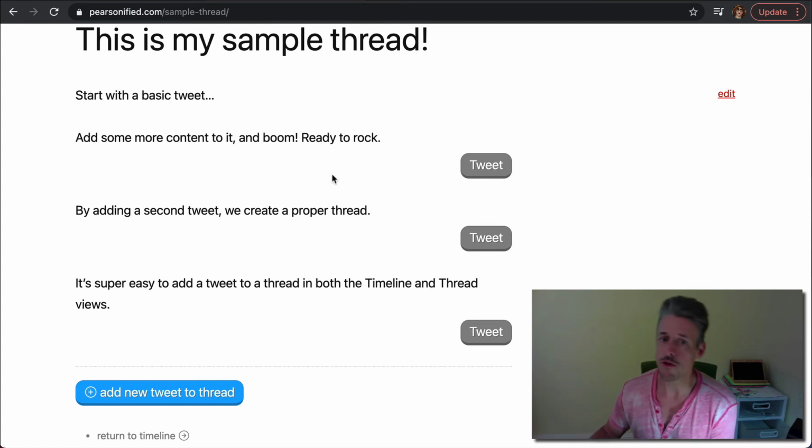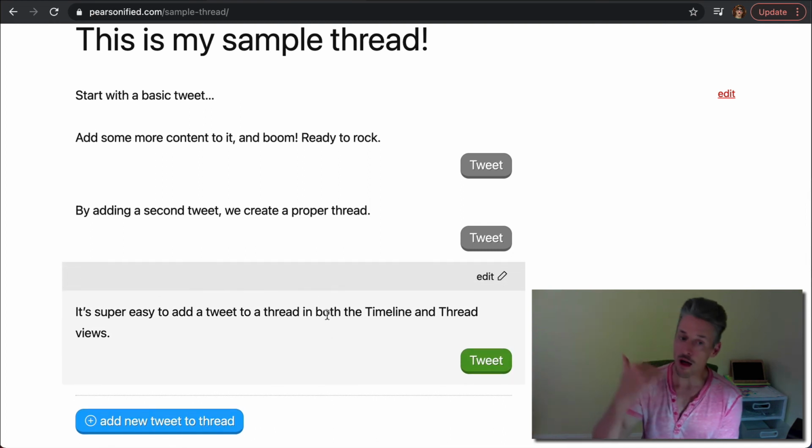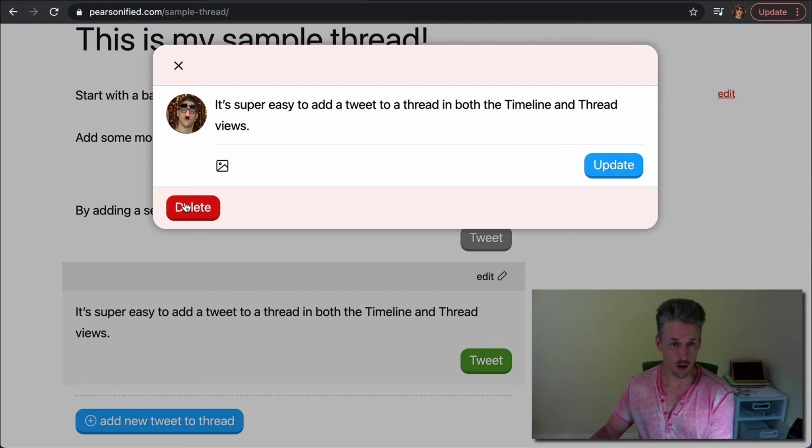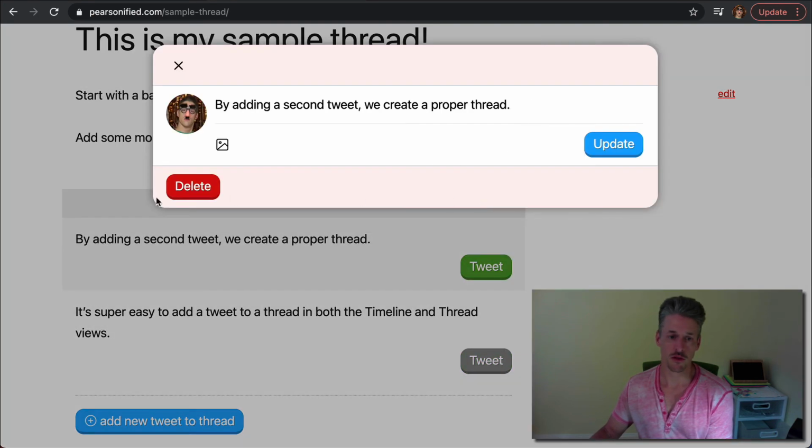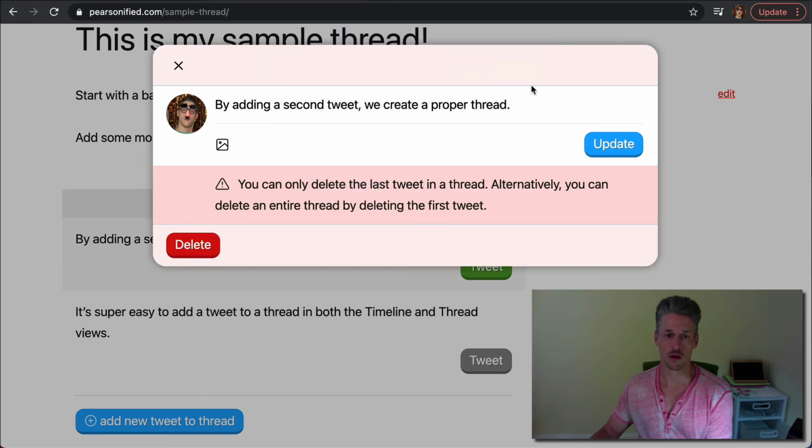All right, now a couple more usage notes. Like the timeline view, we also have the ability to delete tweets in a thread, but it's interesting the way this works. You can only delete the final tweet in a thread. Whatever tweet's at the very bottom, you can delete that if you want. But you would not be able to delete the tweet in the middle, because this would screw up the way the thread works. You can only delete the last tweet in the thread.